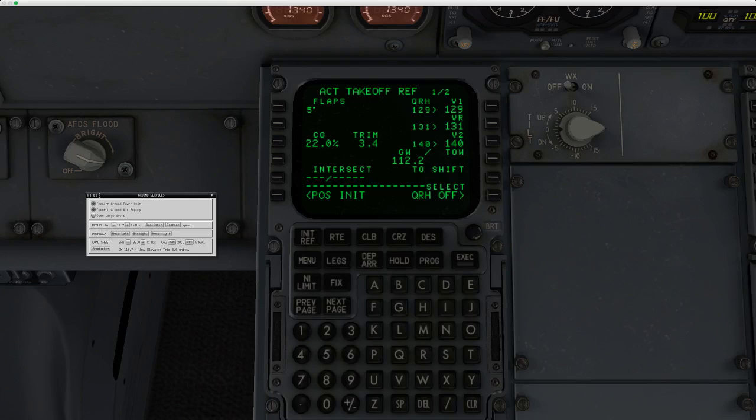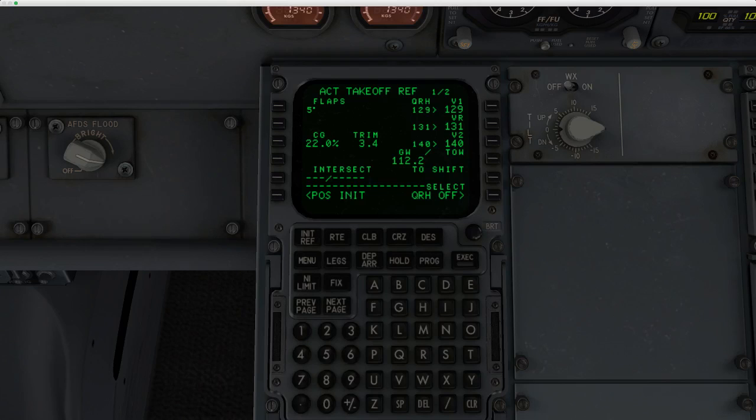So these are just suggestions that the FMC makes, and you can just click them in by hitting these three line select keys. So that pretty much concludes our FMC pre-flight programming.